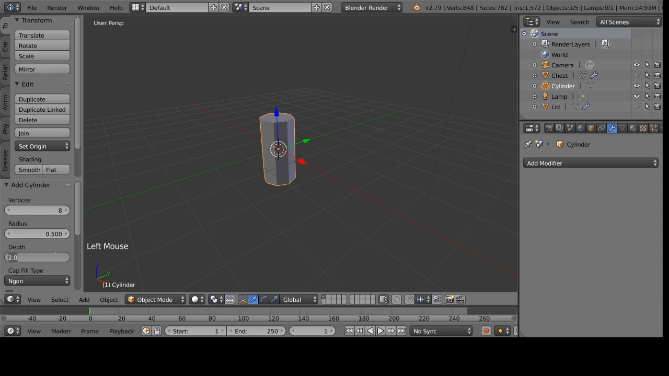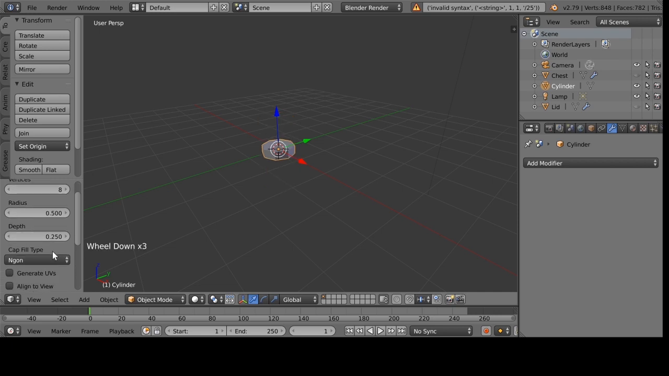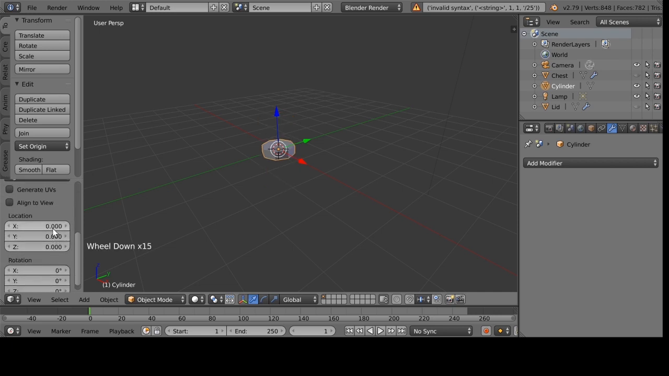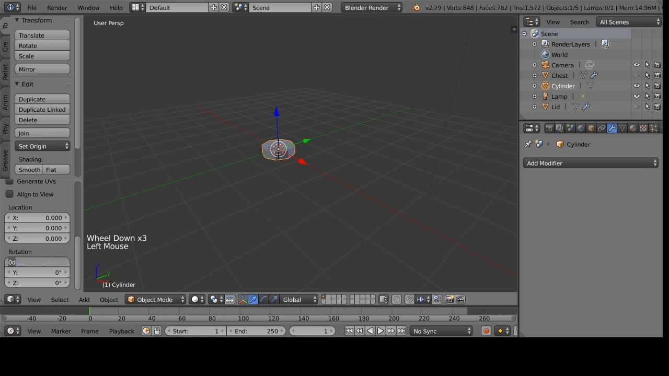There we go. 0.25. All right. And then these should be 0, especially you want the x-axis to be 0. But now you also want the rotation to be 90 on the x-axis, just so this will fit to the front of our chest. Okay, so we have that guy.